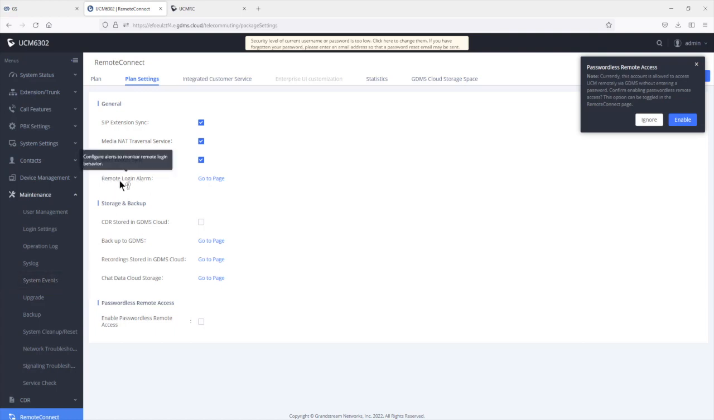There's also the option of remote login alarm. So if someone tries to log into the UCM through GDMS, if you go to this page, it's going to show you the location where they tried to connect from. So as I mentioned earlier, the cloud storage on the GDMS, you can use it for CDR, backup, recording, and chat data. So if I want to record my CDR information to GDMS storage, I can check this box.